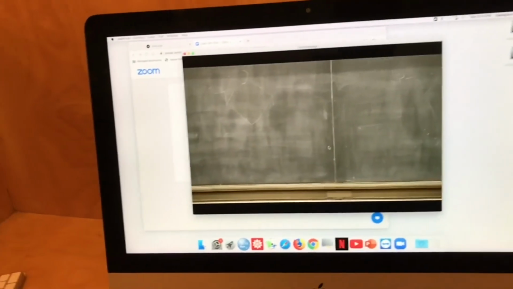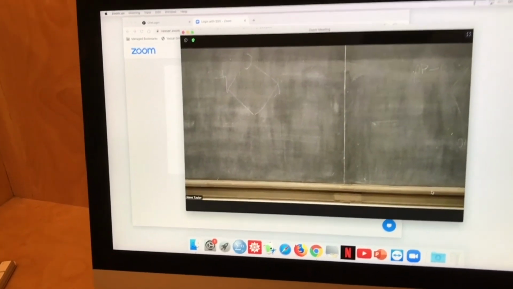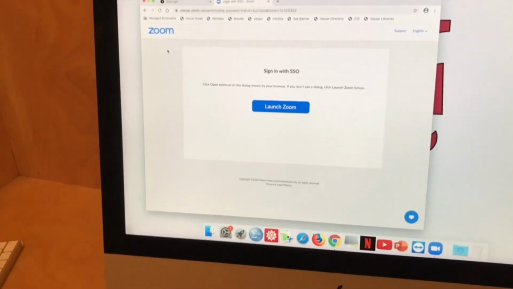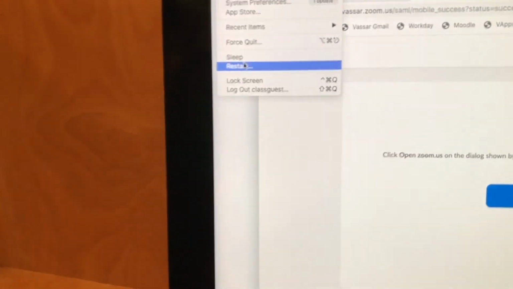When you're done, of course, end your Zoom meeting. You should log out of Zoom and anything else you may be logged into. In fact, the safest way to make sure you're logged out of everything is to simply restart the computer.